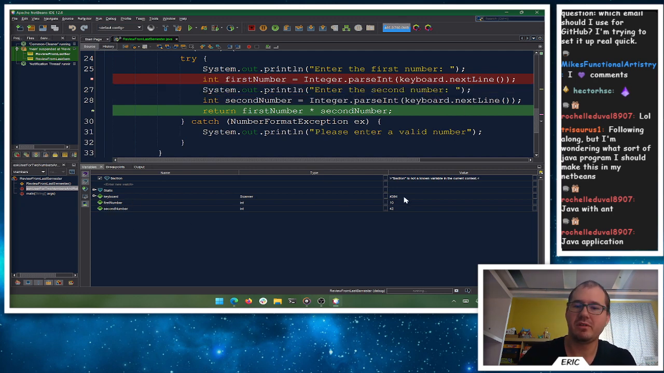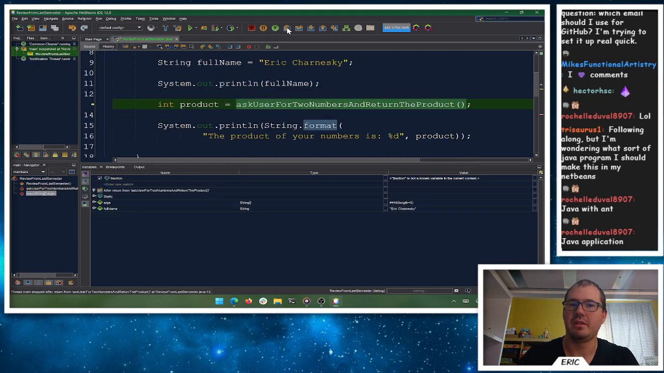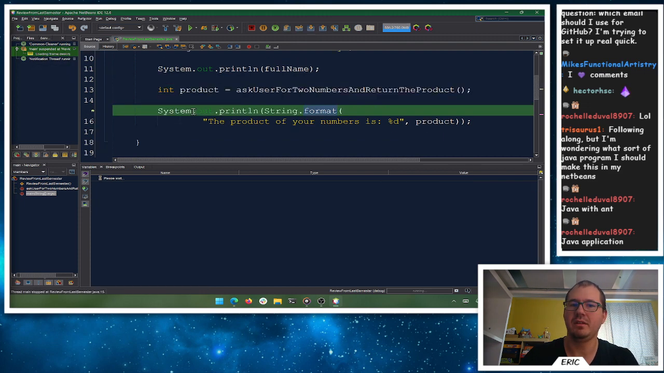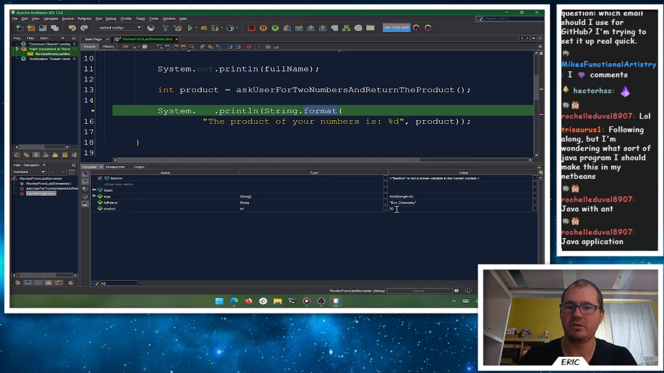Now I've got first number is 10, second number is 42, and I can change it again if I want. Let's make it 2. Sure, why not? You just have to click out to make sure it saves it here. And then it's going to return that value here. Now my step took me back to where I was, line 13. Step again. Now product has a value. Product is 20, 10 times 2, and we can change this one again if we want. Make that 42 for fun.